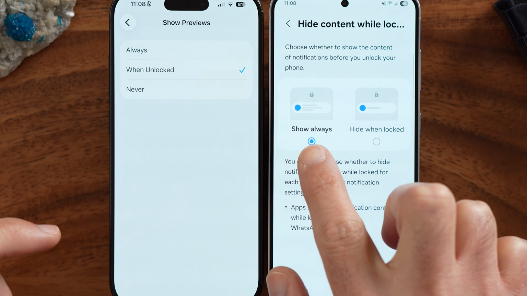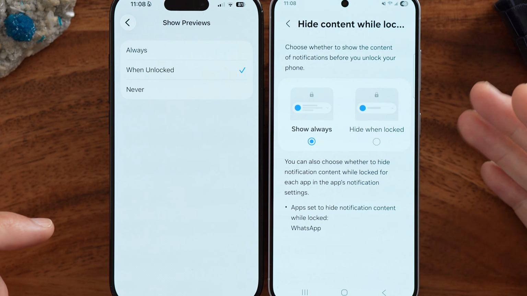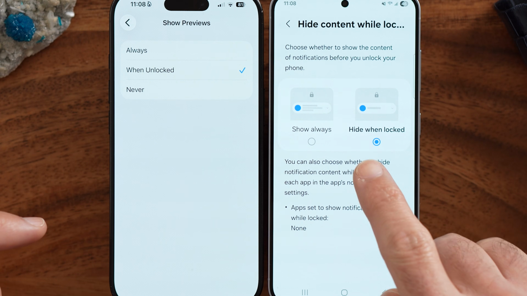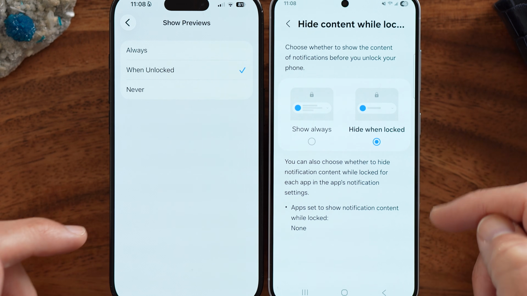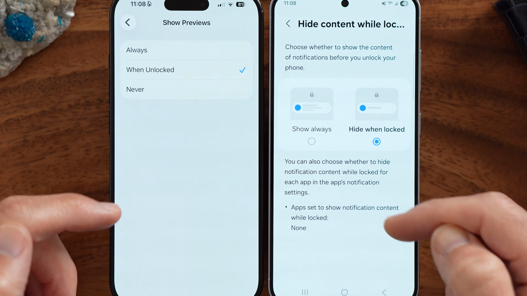Now on your Android phone, all we need to do is go to Hide Content While Locked. It might be set to Show Always, showing all of that content. So let's just switch this to Hide Content when locked, and it won't show any of the content of those notifications.